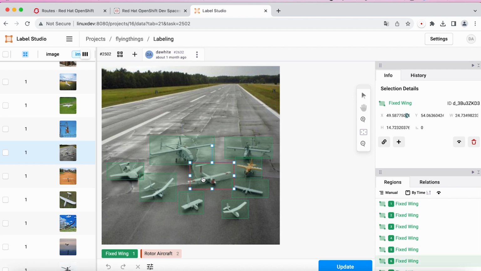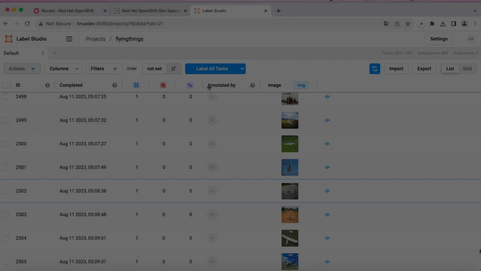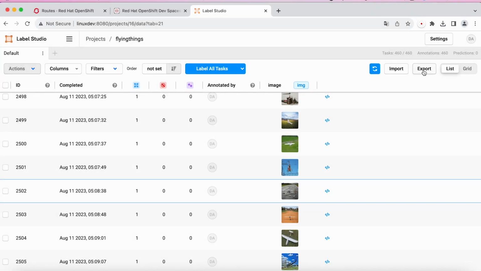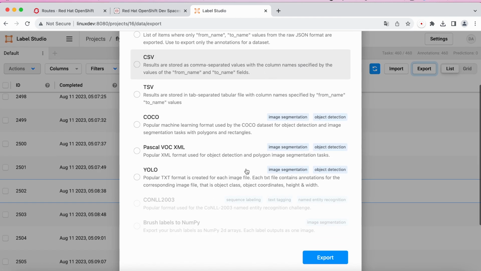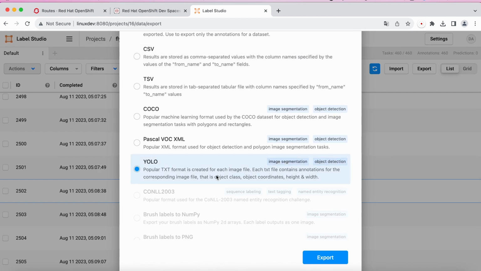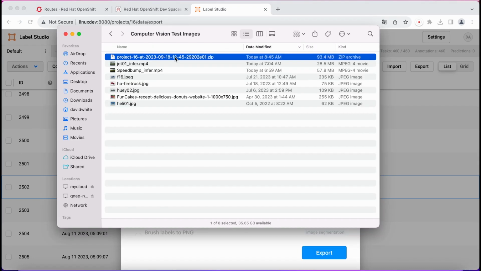Since I've already annotated all the images in the dataset, I can move to the next step and export it. From Label Studio, I just click on Export. From the dialog, I select YOLO format since I'll be retraining a YOLO model. The export is saved in a zip format. I just renamed the file to something like flyingthings-yolo.zip in preparation for the next step.